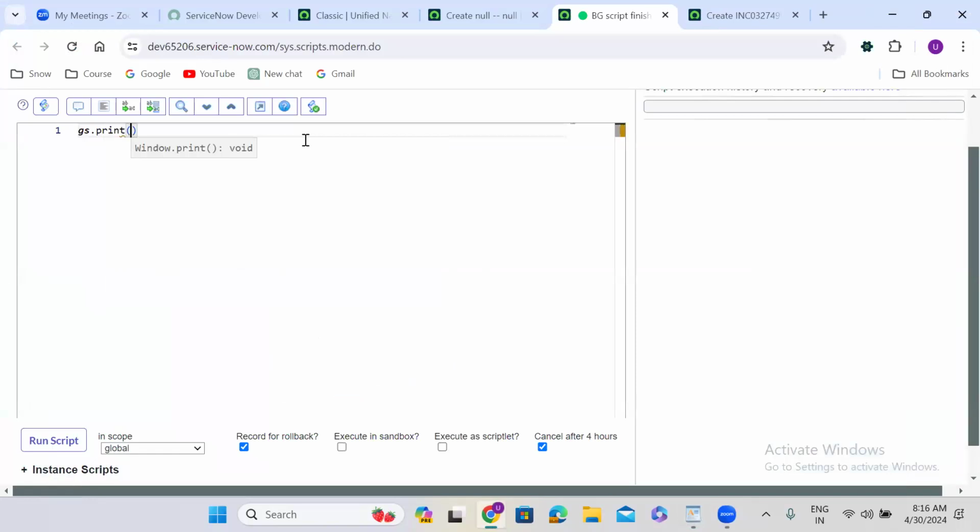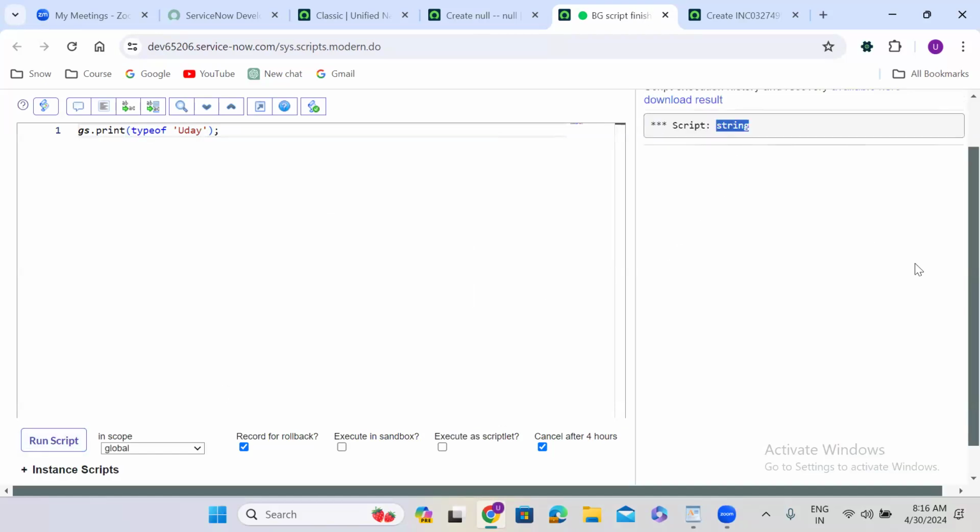gs.print, okay, Uday. So Uday is there in single quotes, then it is called a string. I will show you. Use typeof here to see the data type. Let me run the script here. What is it giving? It is a string data type. Let me use double quotes here. It is also considered a string. If I give 45 as a number here, it will show number data type. 45.90 I am giving here. It is giving number data type.